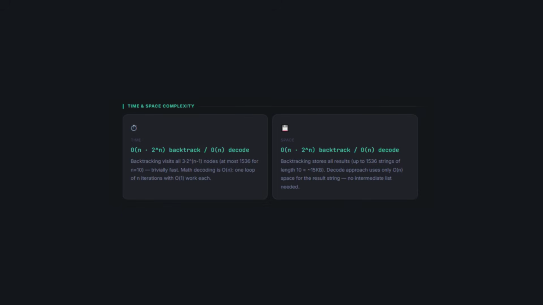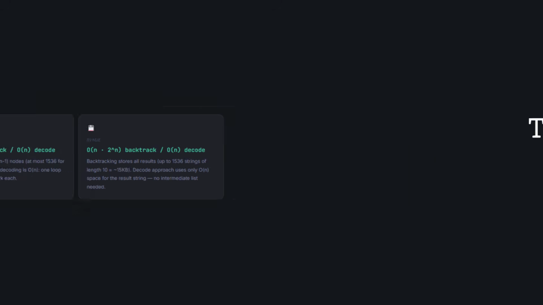Finally, let's talk about complexity. For the backtracking approach, we generate all possible happy strings. The total number is 3 times 2 to the power n minus 1, so the time complexity is O(n * 2^n). But since n is at most 10, this is still extremely fast. The space complexity is also O(n * 2^n) because we store the generated strings. For the math decoding approach, we only loop through the string positions once, so the time complexity becomes O(n). The space complexity is also O(n) because we only store the resulting string. And that's the complete idea behind this problem.